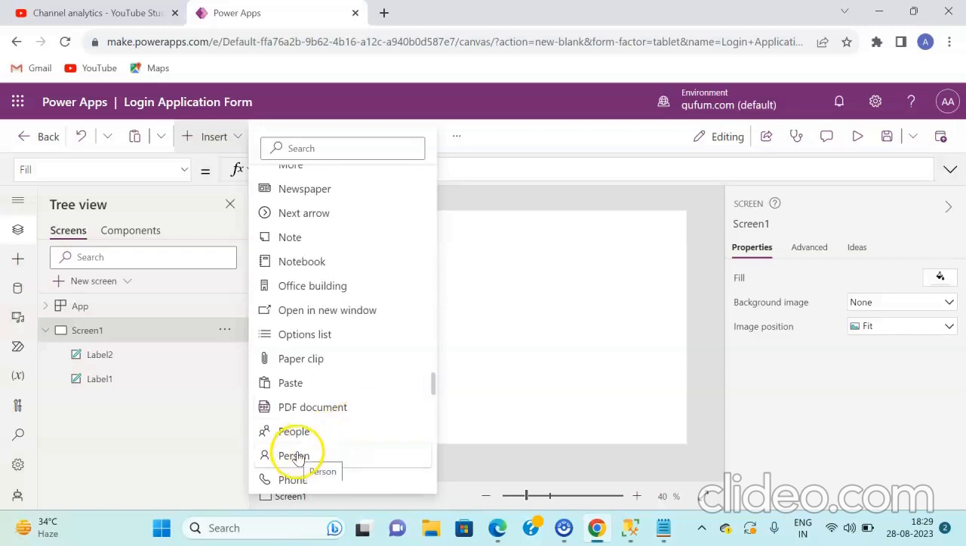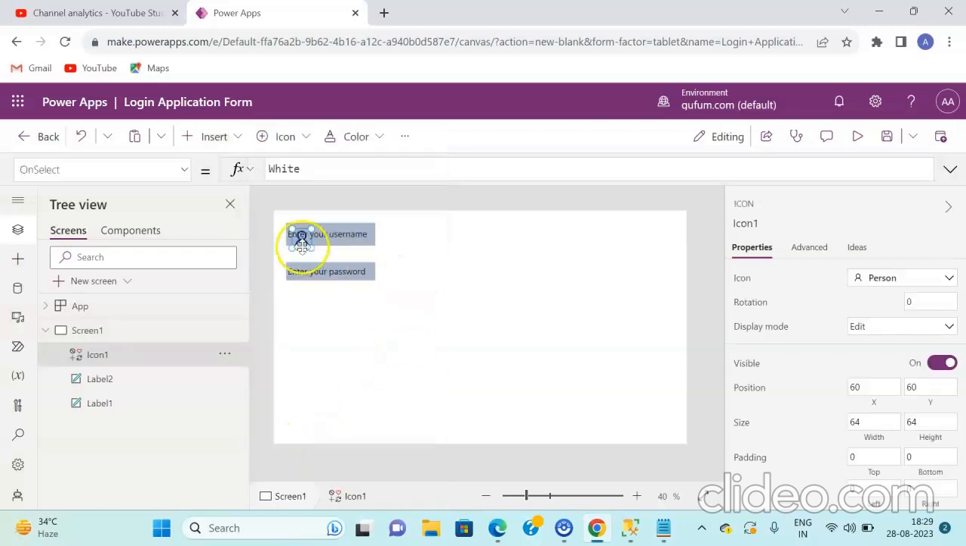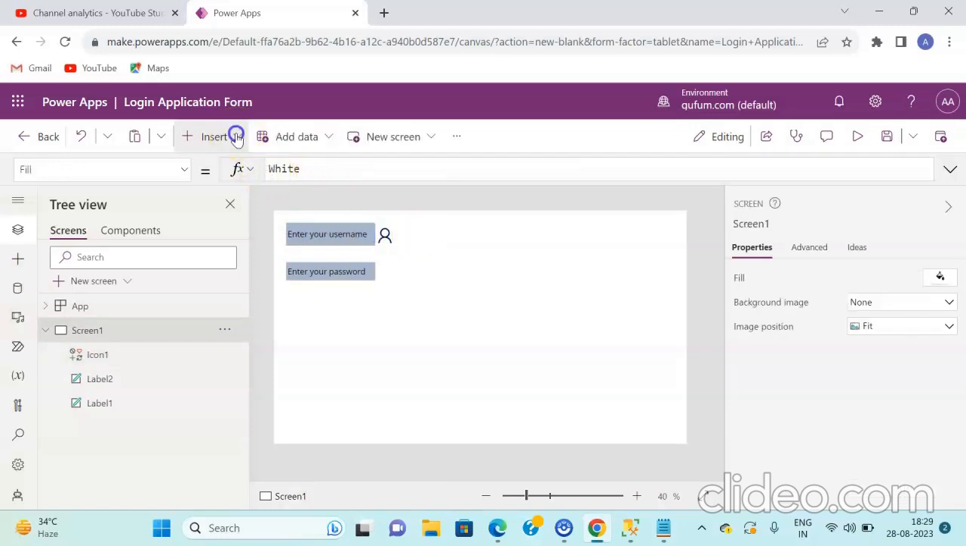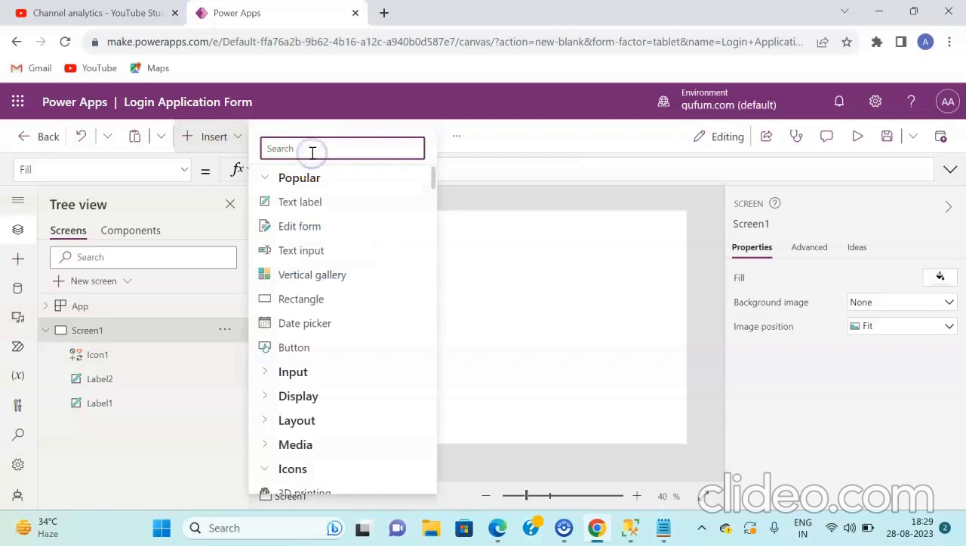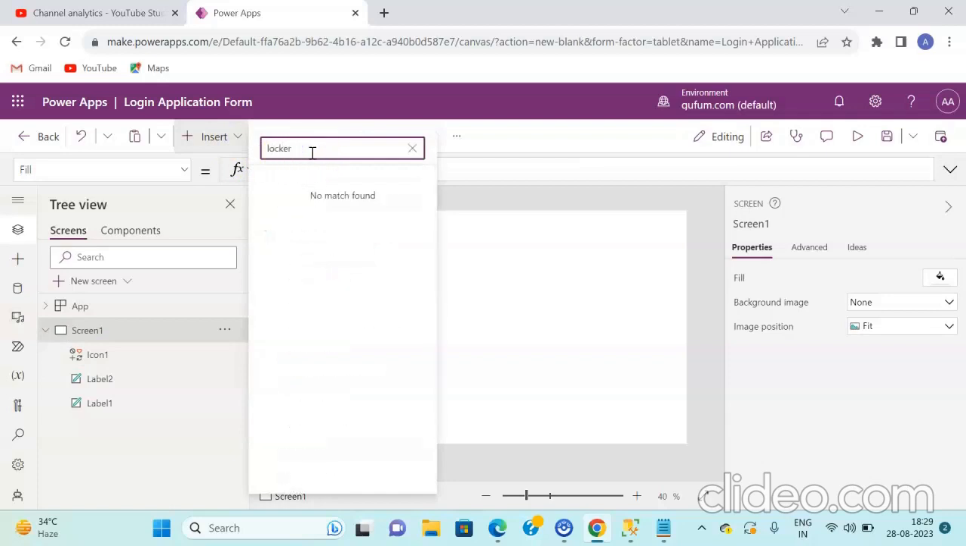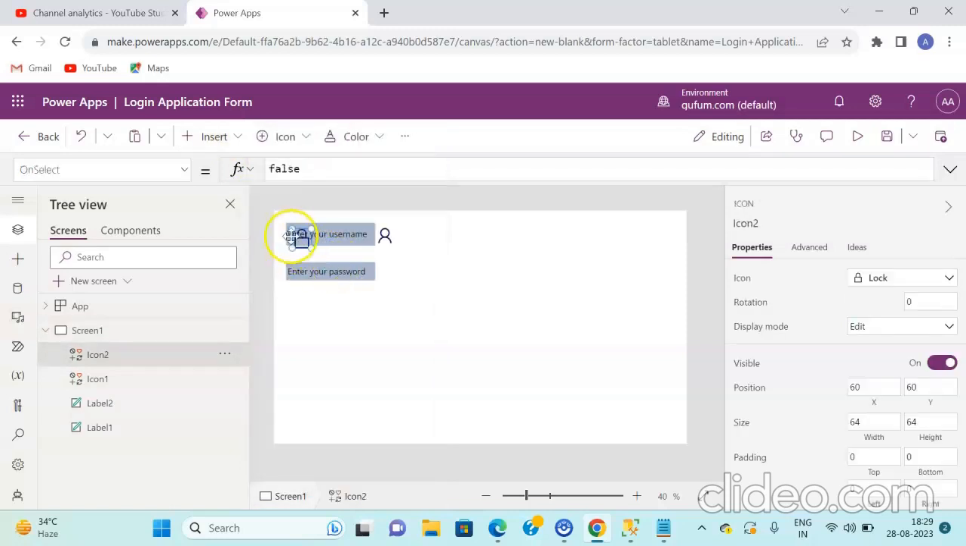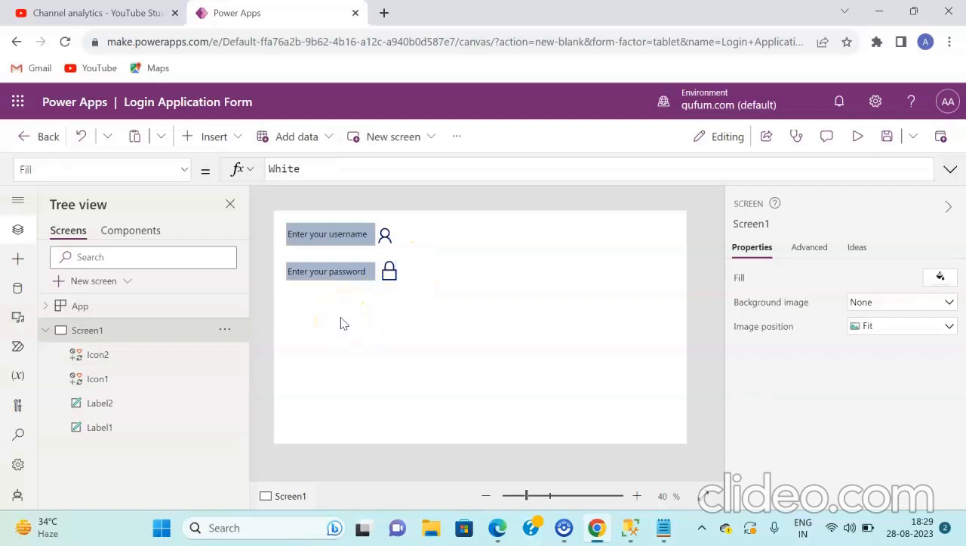Let us insert this person as the icon, and we will push this icon just after the enter your username label. Then in order to insert the icon for the password, we will use the lock icon. We will push this icon against the password text label. Now the icons are inserted.